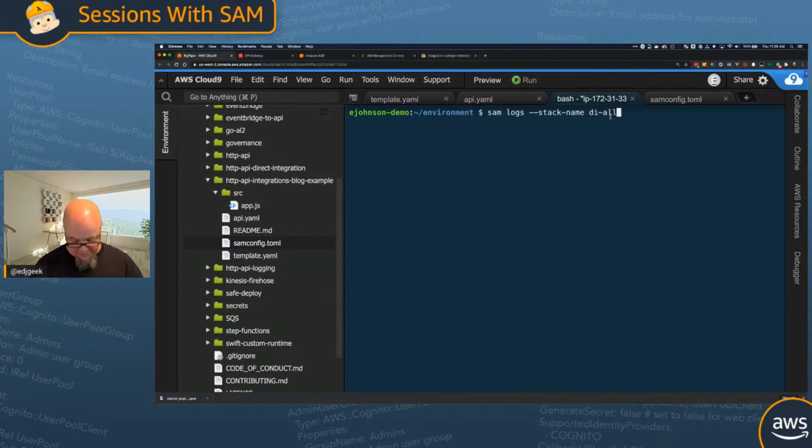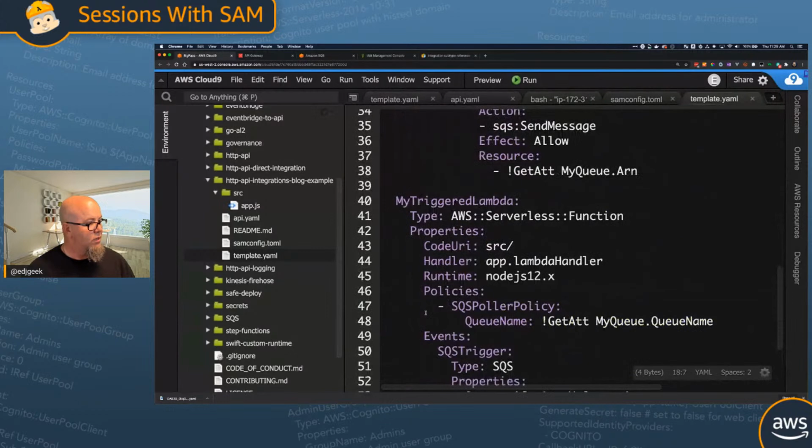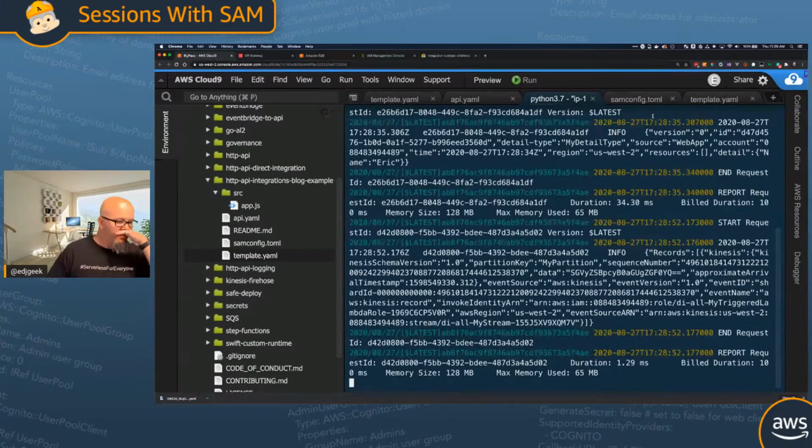So I'm going to say di-all, and then the function name with the name flag, and I of course can't remember the function name. So this is probably helpful if you use names you remember. So let's go back there, and we're going to pass this, and then I'm going to tail this. Okay, I'm going to hit enter. And now there's my logs.